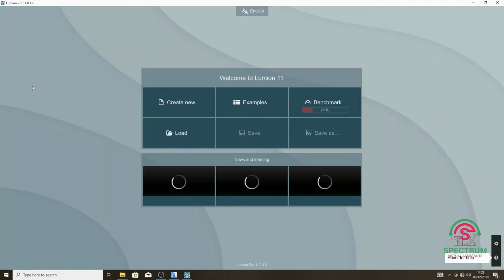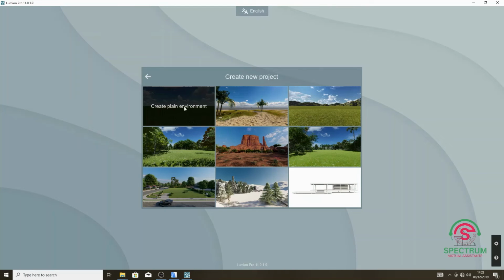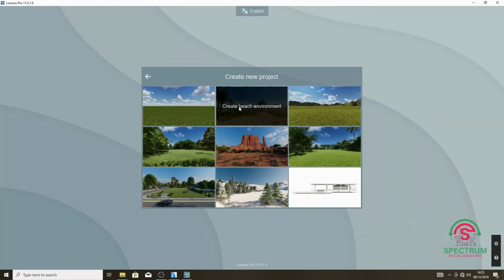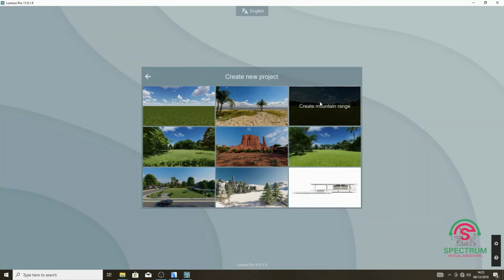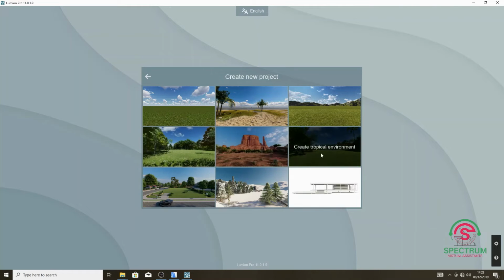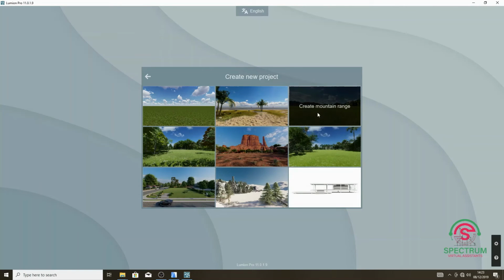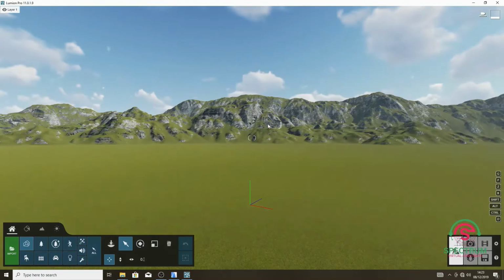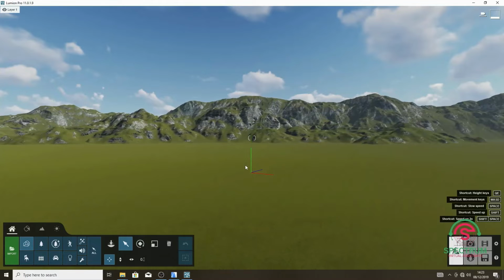You're going to see this. So we are going to click on Create New. Once you click on it, you'll see these environments. There's this plain environment, beach environment, mountain range environment, forest, desert, tropical, suburban, and the rest. So we are going to click on mountain range. Once it loads up, this is your environment.